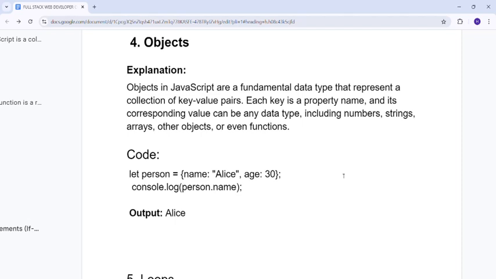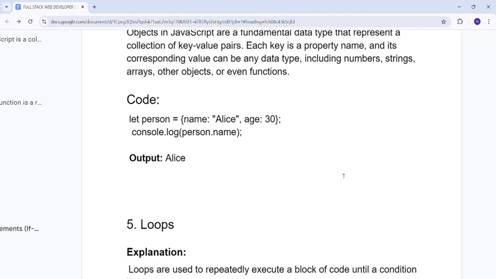If we take an example code for this, let person is equal to name Alice comma age 30. This creates an object person with two properties, name set to Alice and age set to 30. Console.log person.name, this accesses the name property of the person object and prints Alice, so the output is Alice.